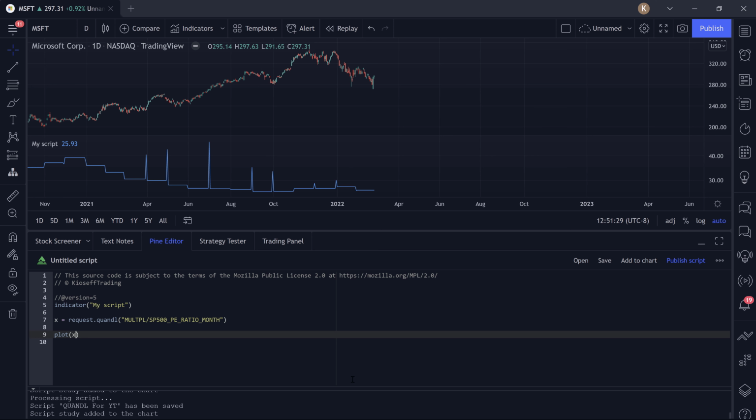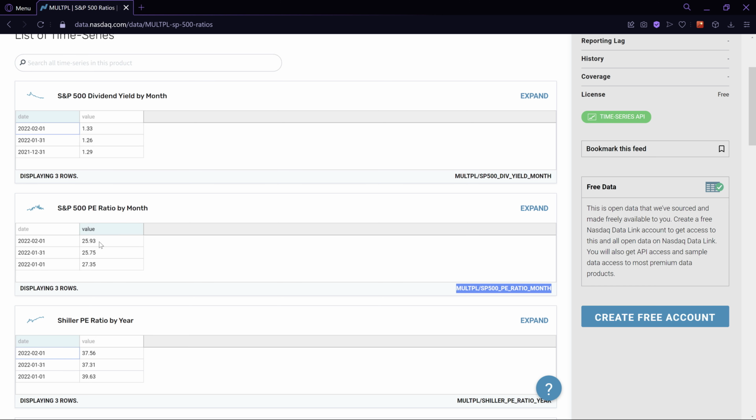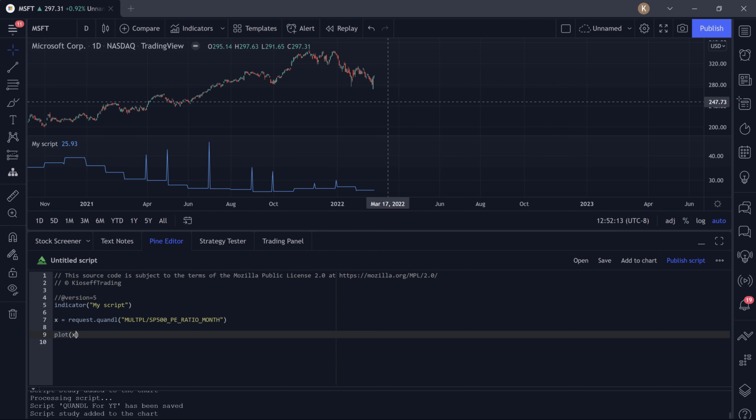So let's make sure it's correct. We have 2593 on the chart. That's the PE ratio for the S&P 500. And we can see that the most recently reported value is 2593. And yeah, so that was super easy.